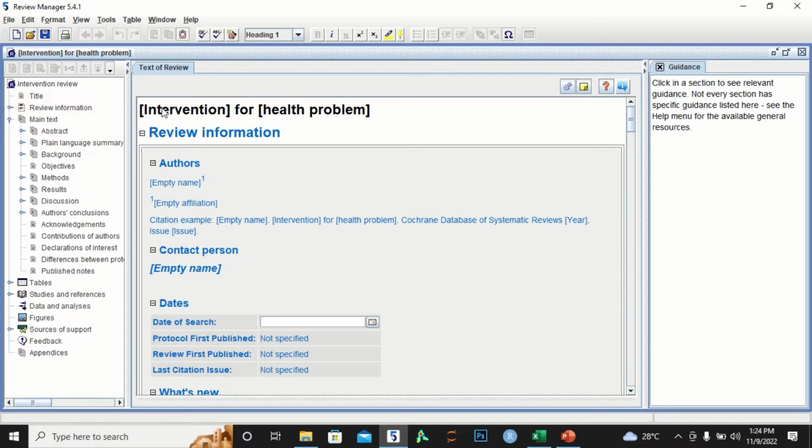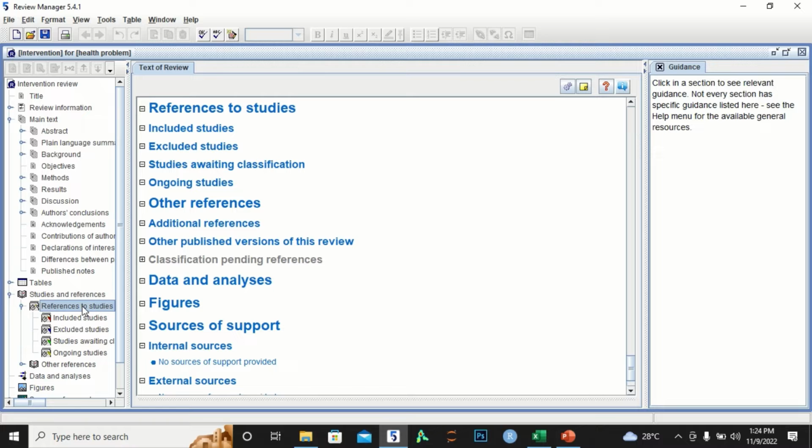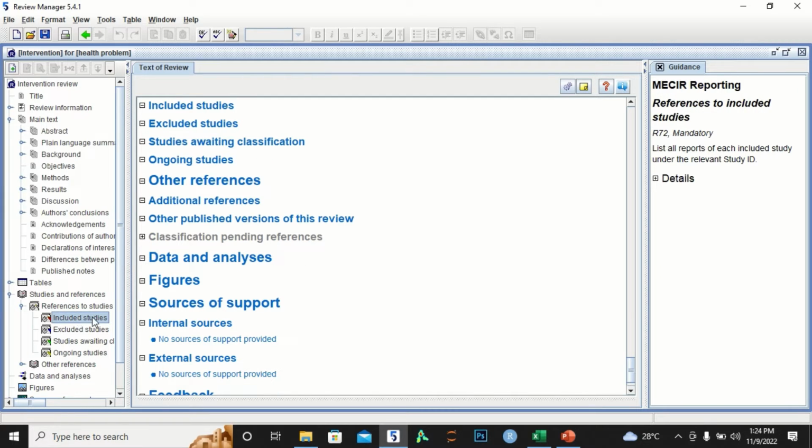So you can decide to change the name to your topic, your research topic. So the first thing to do is to include the studies you were performing, the studies that has the data. So under studies and references here, you see references to study, you right click, then go to included studies, right click, you see add study.